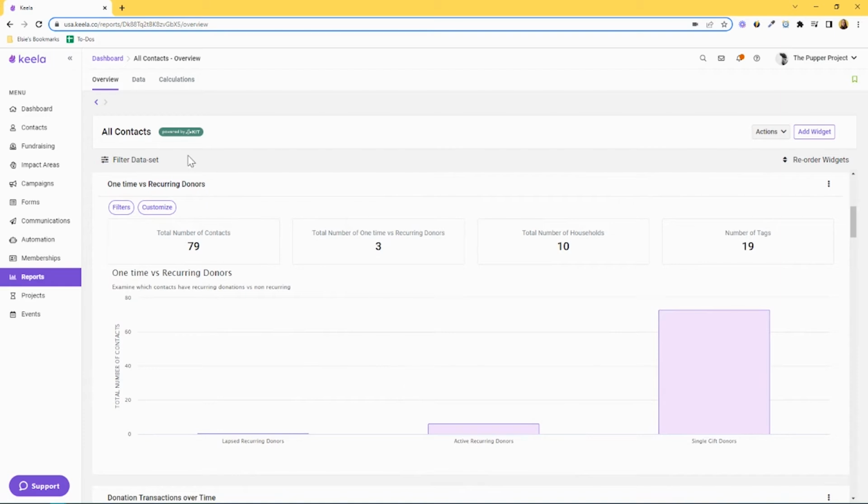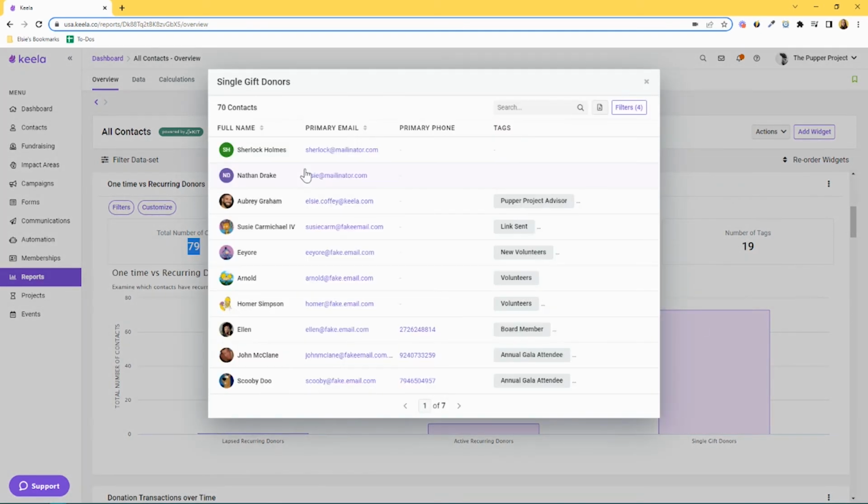Down here, we have one-time versus recurring donors. And this one's a really cool one because it looks at the contacts that you've got. So I've got 79 here, and it breaks down whether or not they're single gift donors, active recurring donors, or lapsed recurring donors. Now, I'm very lucky. I don't have any lapsed recurring donors here, but I do have some active and single donors. And the cool thing about this is that you can click on these graphs, and if I had lapsed recurring donors, I could click on it there. And you can see the actual specific contacts who fall into that category.